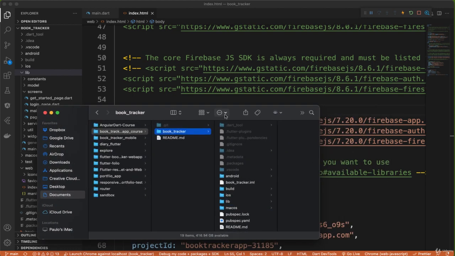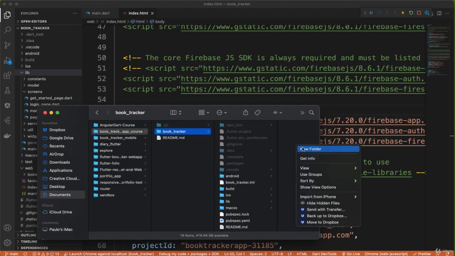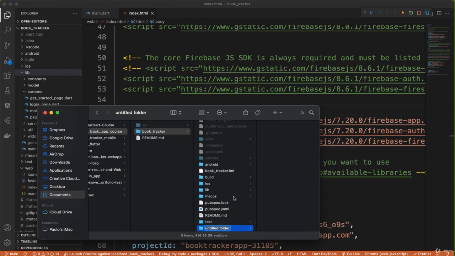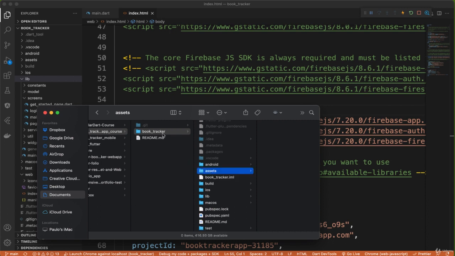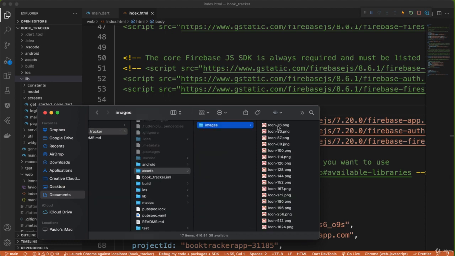I found it much easier to just come from here, right click, say new folder, and then I'm going to give this folder the name assets, and you can see now it's inside at the root level of the Book Tracker app, or the name of the app you've given. Then I already have those images, so I'm just going to copy these images that I have and paste all of them there.